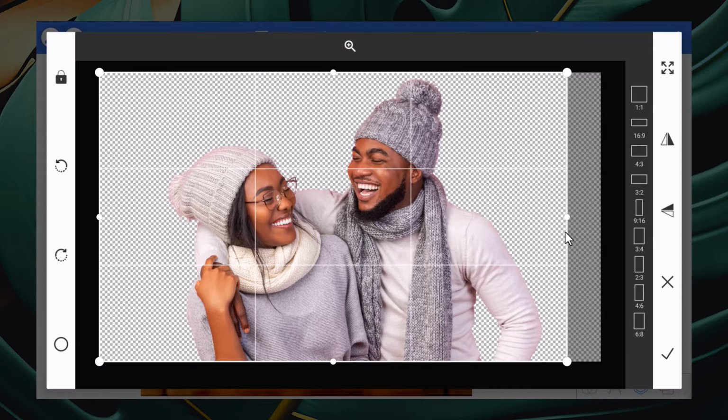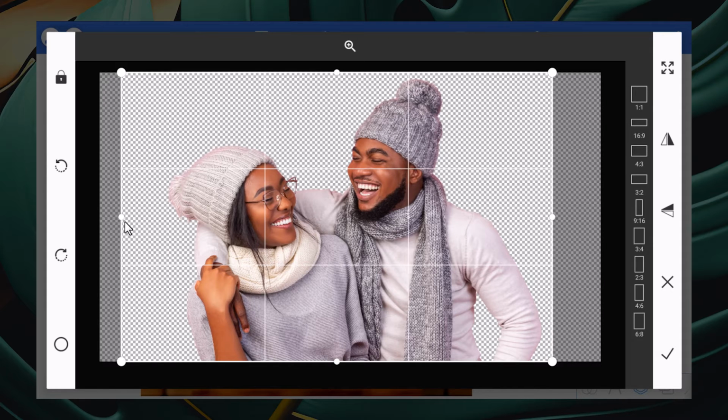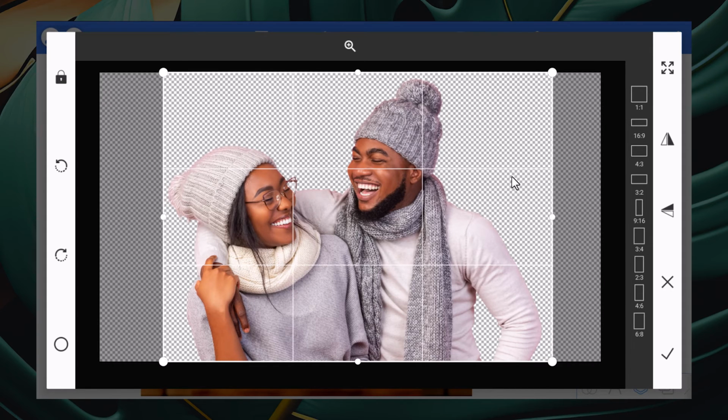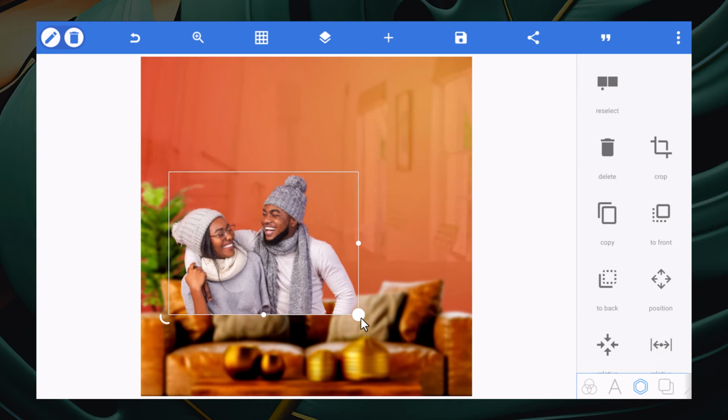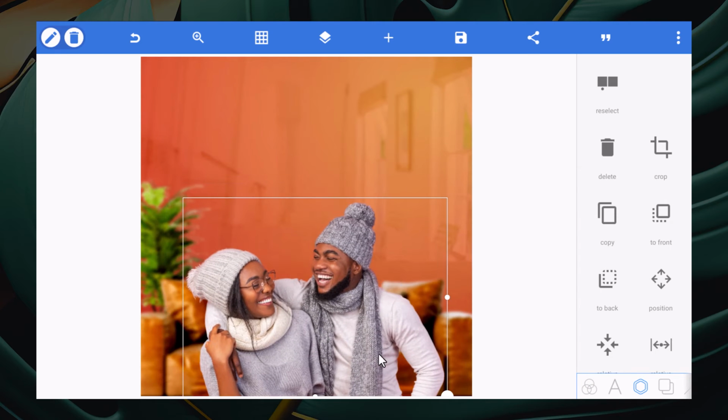So you can crop it a bit like this. Crop it like this. Then click OK. So we have them here. So we can increase. Let's increase them like this. So we have something like this here.